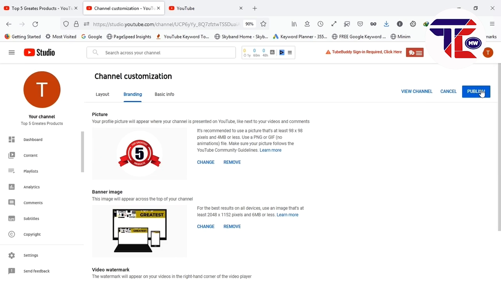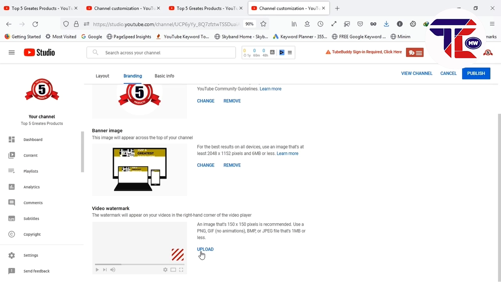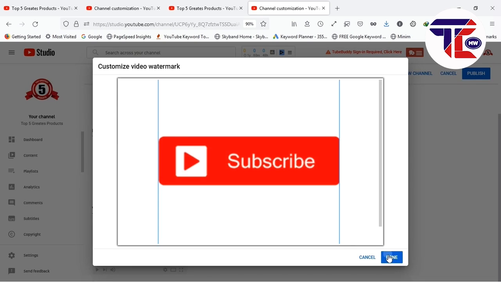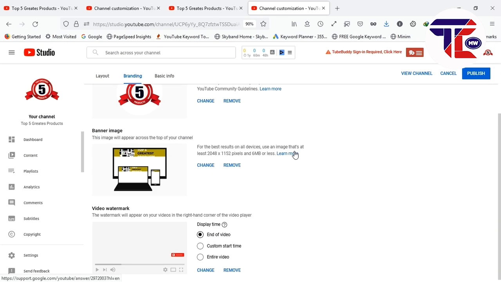And then when I finish that, I will click publish, and I will also add this video watermark here. So I have to click this option over here, upload, and then there's this one. I'll upload it and then click done. So what that will do is it will be showing at the bottom of each of my videos here. So when one clicks this, he or she will subscribe to the channel. So we'll click publish again.